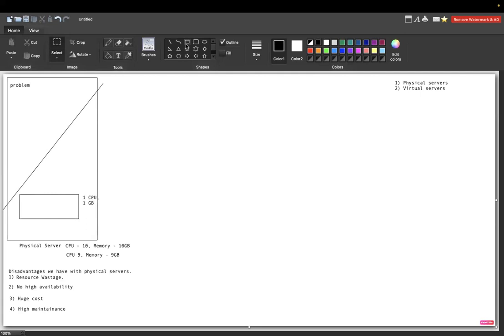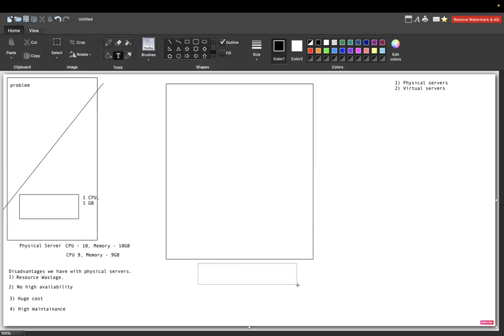So let's draw a diagram. Suppose this is our physical server, or physical machine. Let me put it here. This is the physical server. It has the same resources. Say we have 10 CPUs, and we have memory for this.